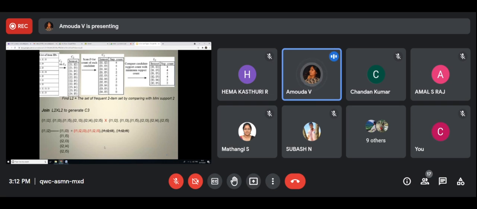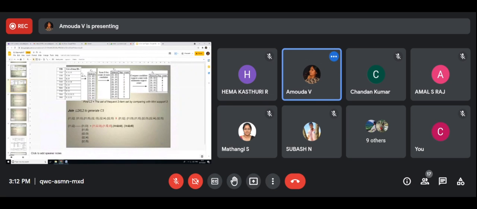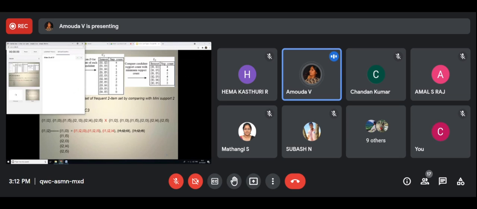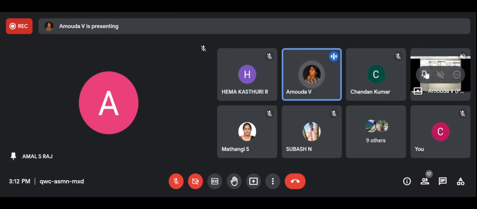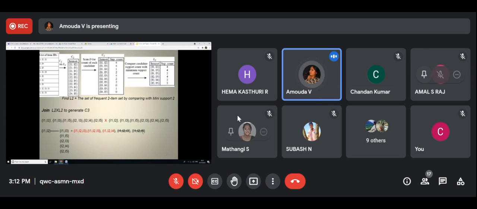Let me put it otherwise. One second. 1, 2, 4 is also there. You understood now? We made that combination. Okay, 1, 2, 3 is repeated and 1, 2, 5 is repeated, that's why I'm striking off these two. Understood?